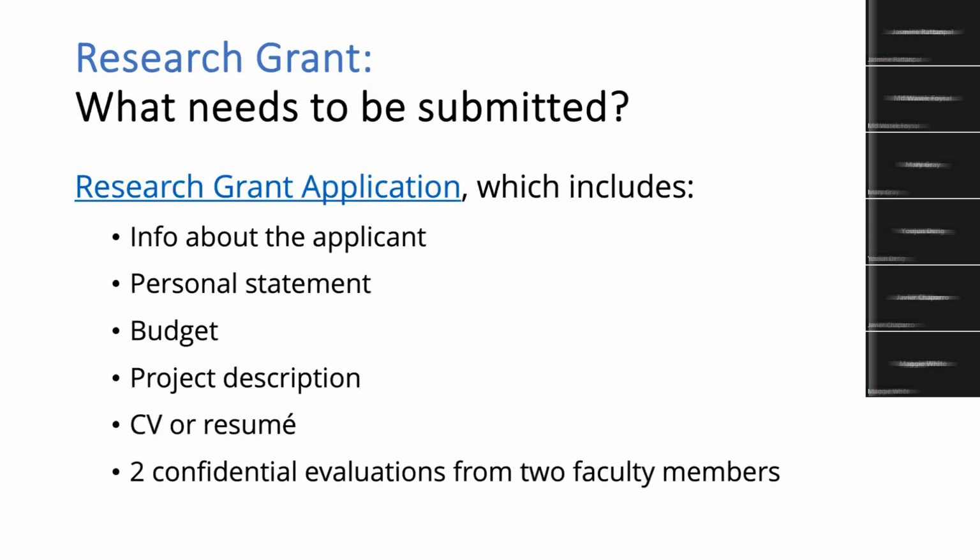All right. And then what do you need to submit? The application online has a list of all these things. Generally there's information about the applicant, about you. There's a personal statement, a budget section, a description of your project, a short CV, and then evaluations from two faculty members or people who can give you a reference letter and are familiar with your work.